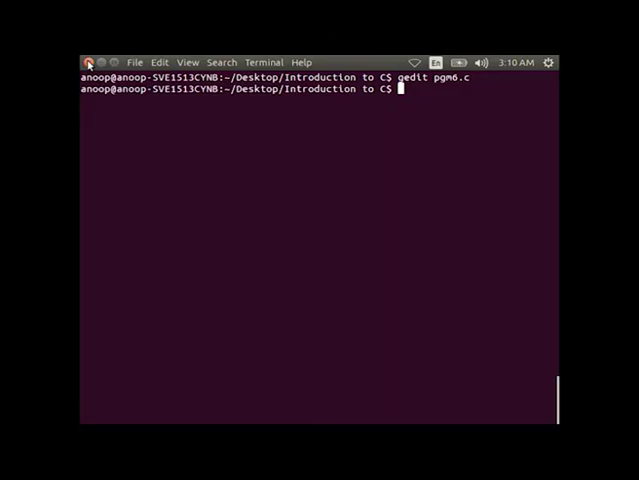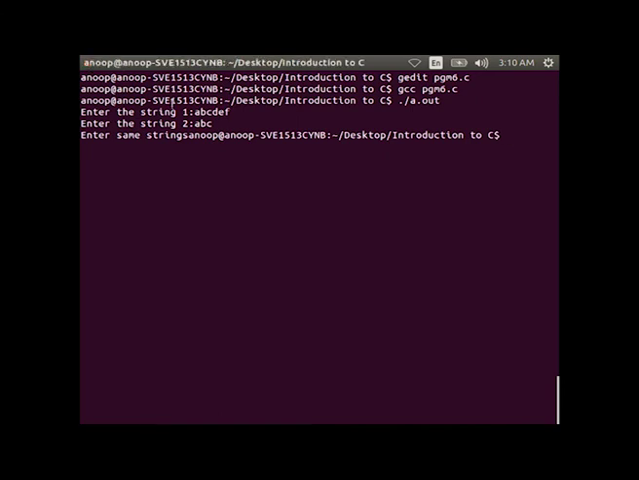Now, let us compile this program and run for the result. You see the system prompt for enter the string 1. Suppose you are entering ABCDEF, the system will prompt for enter the string 2. Here you are entering ABC as input. Now, the output will be enter the same strings.